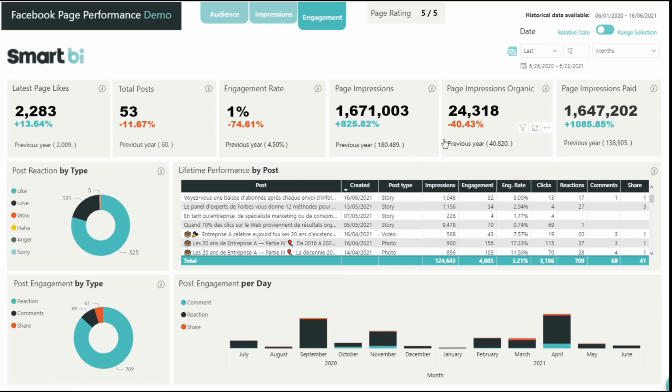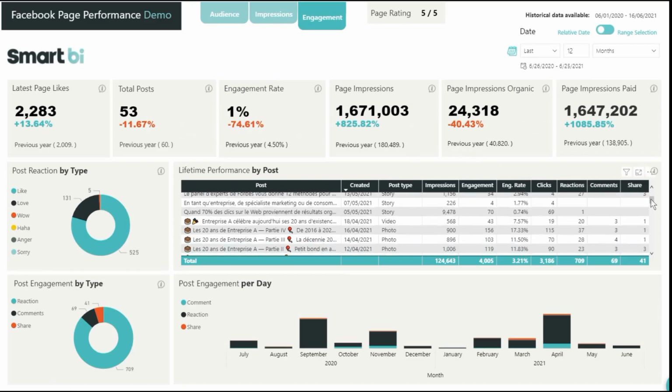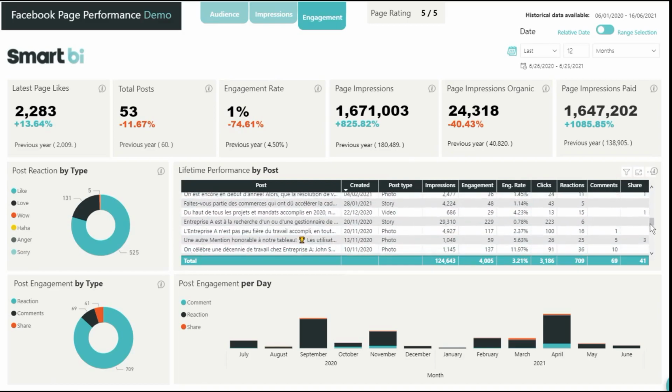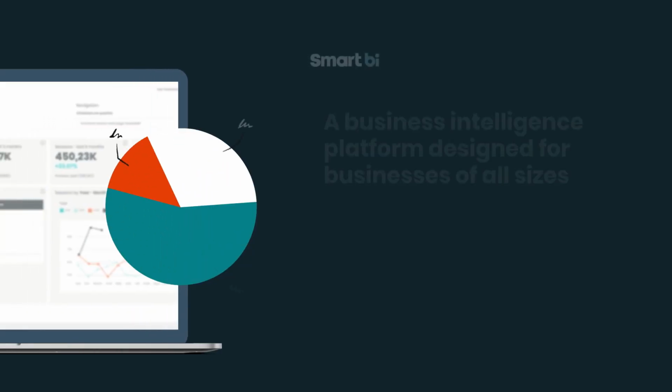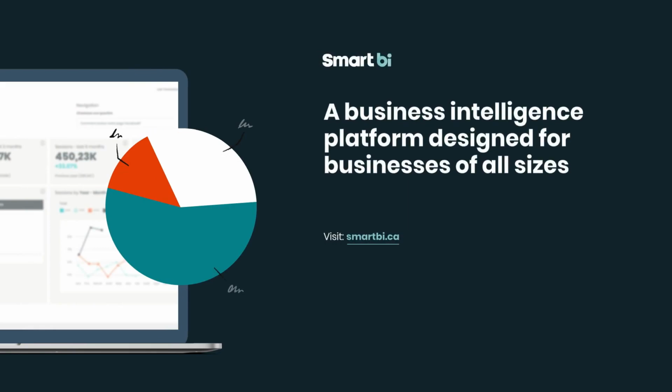Your Facebook page performance tracking dashboard will help you find the right formula to quickly increase your brand's social reach. Our goal, to highlight the concrete impacts of each action you take. Thanks to SmartBi, you get superpowers without having to be Merlin the magician.